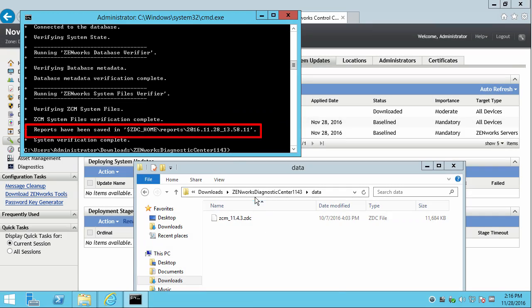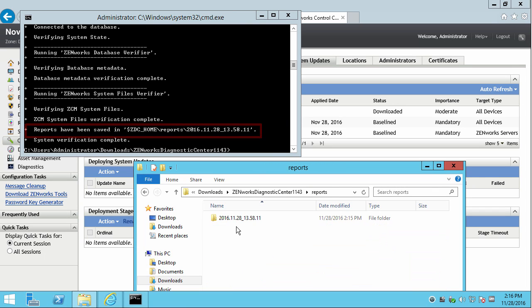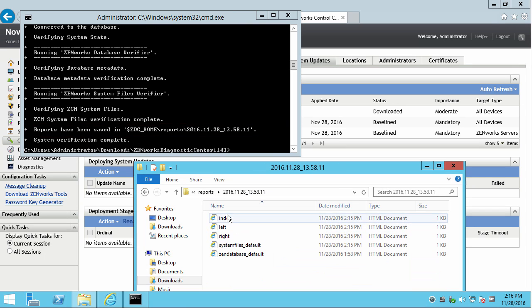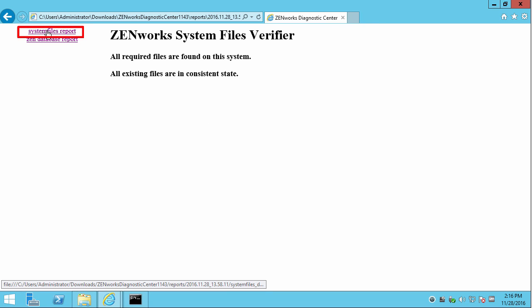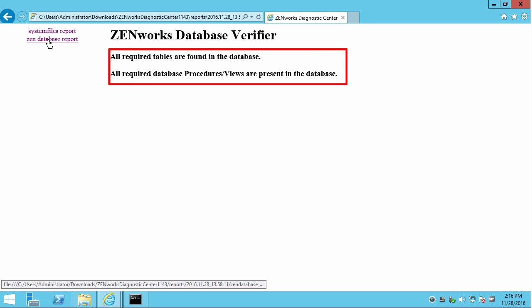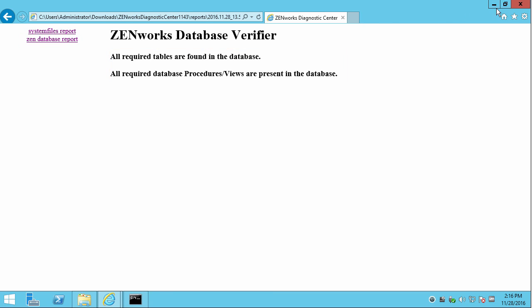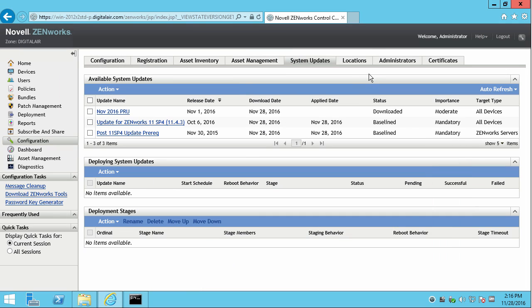Okay, let's see what the results are. Go to reports, and we'll go to ZENworks System Files Verifier. All files are good. And all database procedures views are good. So we're looking good there. Our 11.4.3 has been updated and verified. And because it's the first server and the only server in here, it's all baselined. We can now start configuring bundles, importing devices, set up our users, do other configurations on our zone. So the zone is up and running.